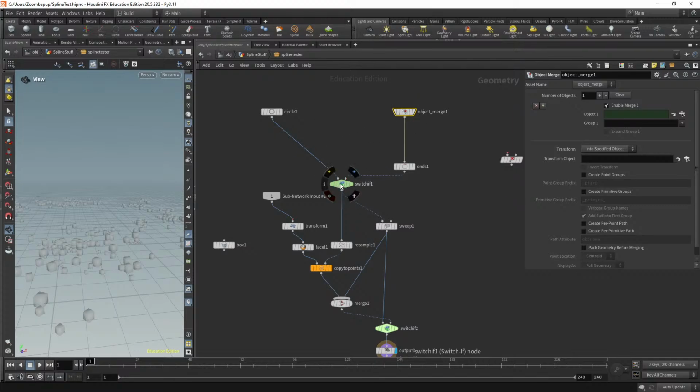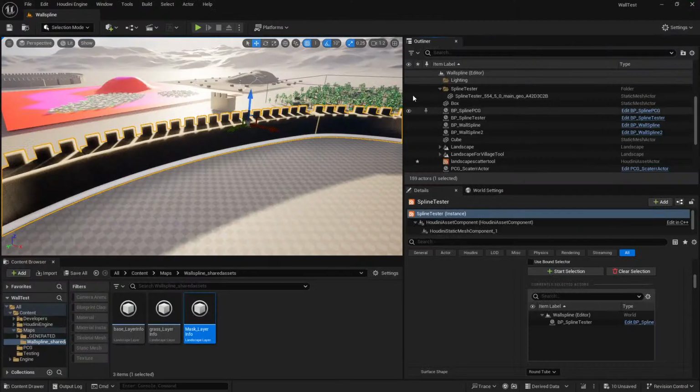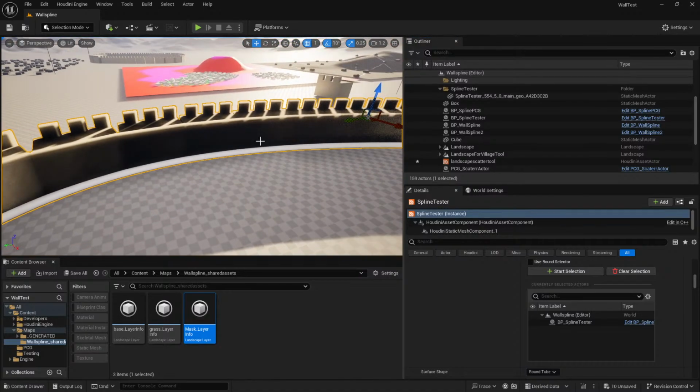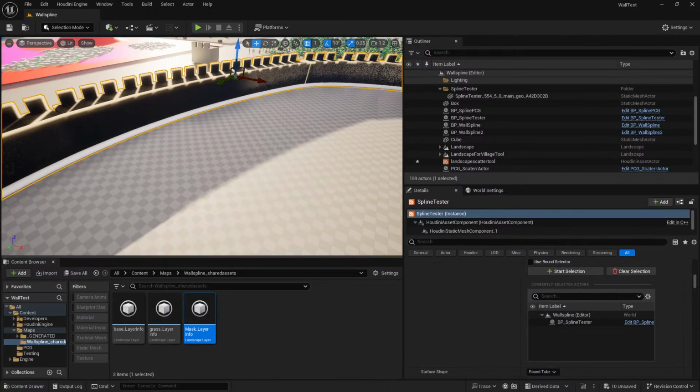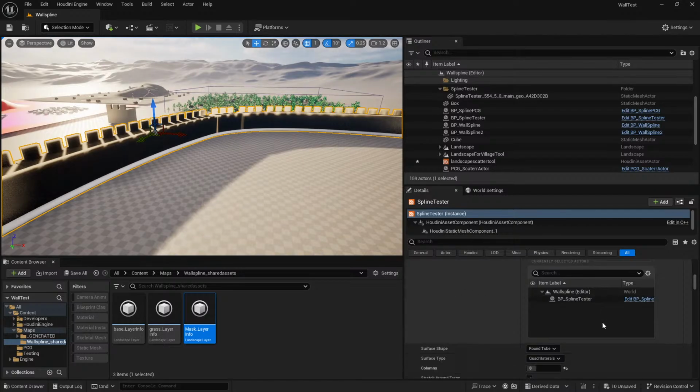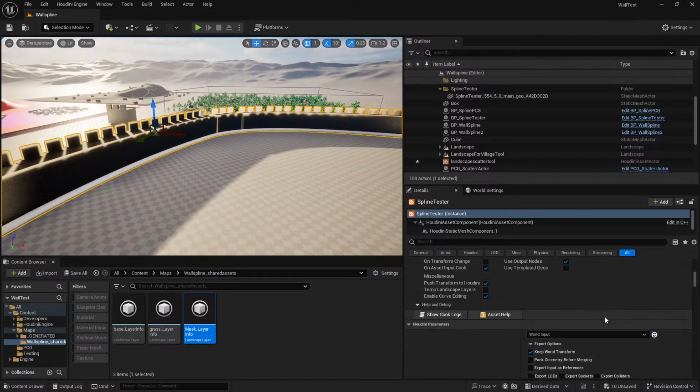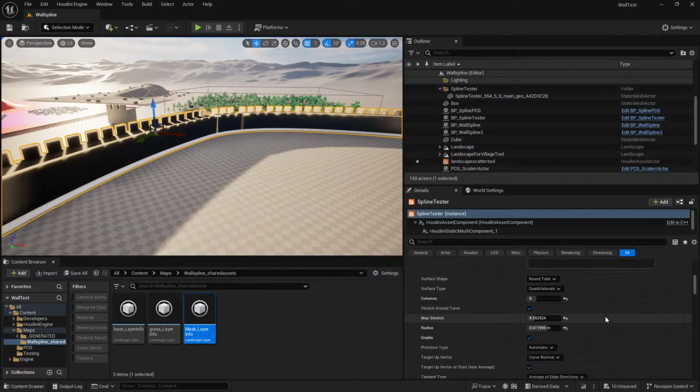I've put a switch node in here so that I can choose either using a circle as a curve or using the input as a curve, just so I can test things. Then it's sweeping that curve and choosing whether to output the sweep or not. The sweep is, if we go back to Unreal Engine for a second, there's lots of swapping monitors, so let's just select that input.